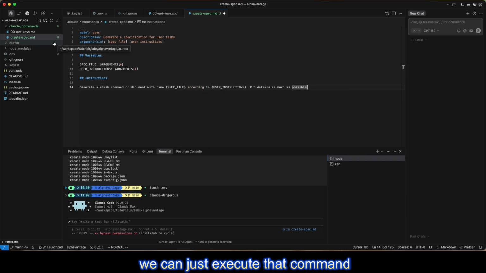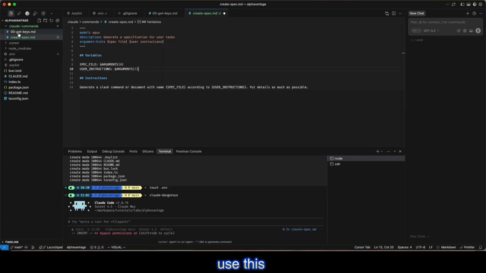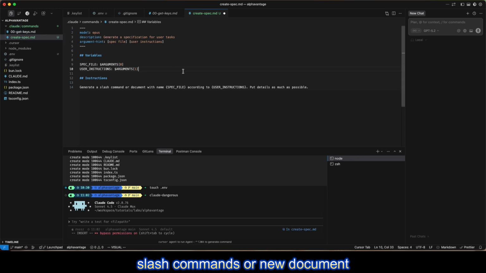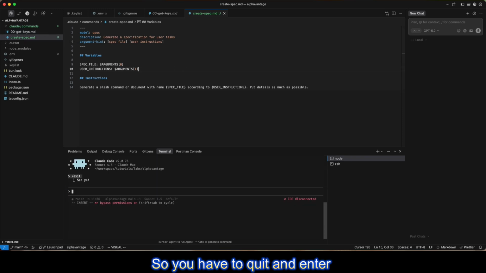Once we have this one, we can just execute that command. I think that should be enough. That's fine. Okay. And now we can use this slash command to generate new slash commands or new documents. Yeah, so you have to quit and enter again.